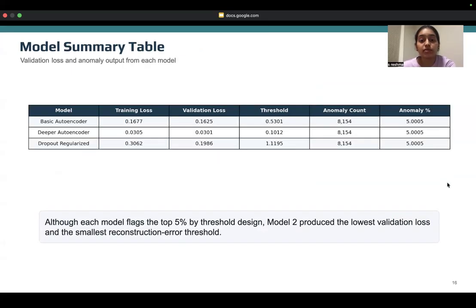Here in the summary table, it compares the training loss, validation loss, threshold, anomaly count, and anomaly percentage. Since the threshold was set at the 95th percentile, each model identifies around 5% of the records as anomalies. Model 2 was chosen because it performed best on the validation loss.